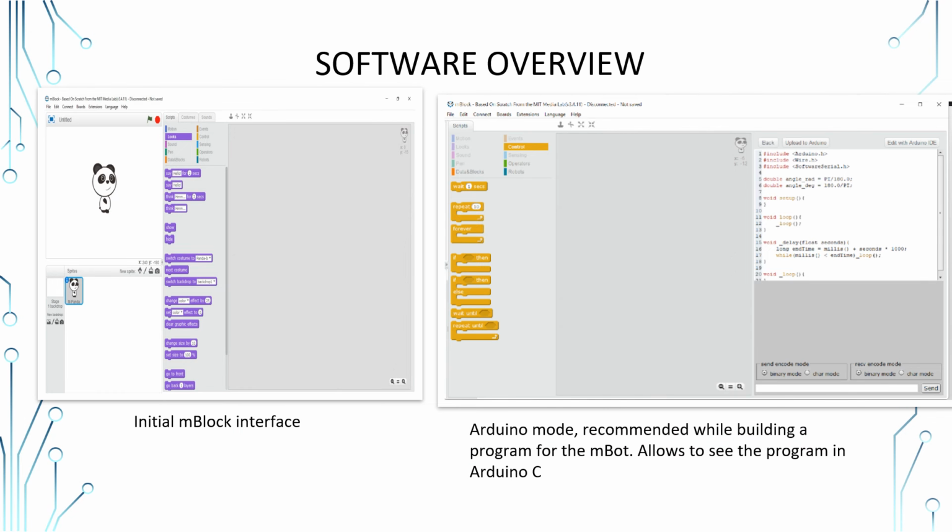This is what it looks like when you first open the interface. However, in my lessons, I work mostly in Arduino mode because it allows you to see what's going on on the right-hand side right here, and allows you to see how your code is translated into Arduino C.